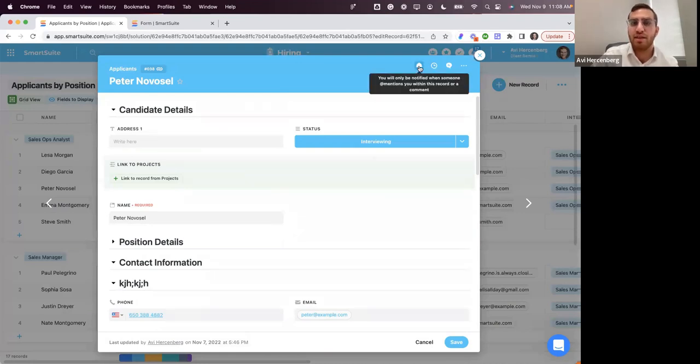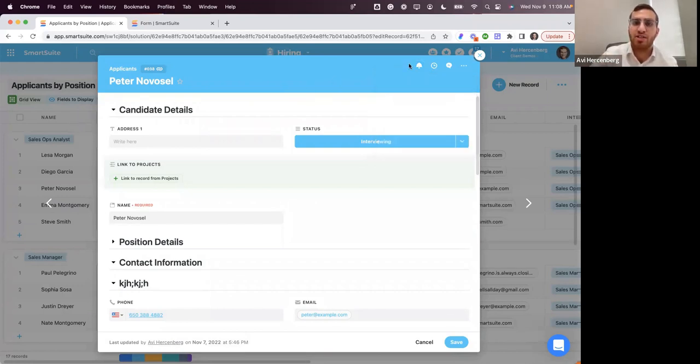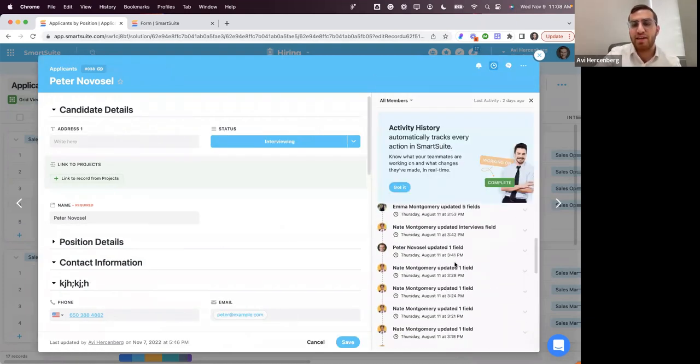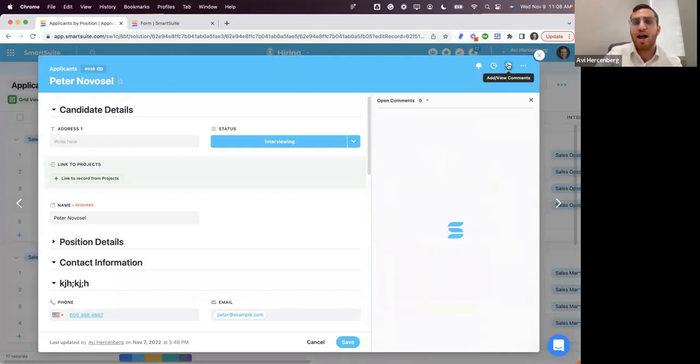You can subscribe to basically follow or not follow a record so that you get notifications on changes to this record if you're not assigned. If you're assigned, by default, you'll get subscribed, so you'll get notifications on changes to the record. But if you're not, and there's a particular record you want to watch, you can definitely come in here and do that. You can see the activity history, so you can see any change anyone ever made and exactly what the change was to this record. And then the commenting section.